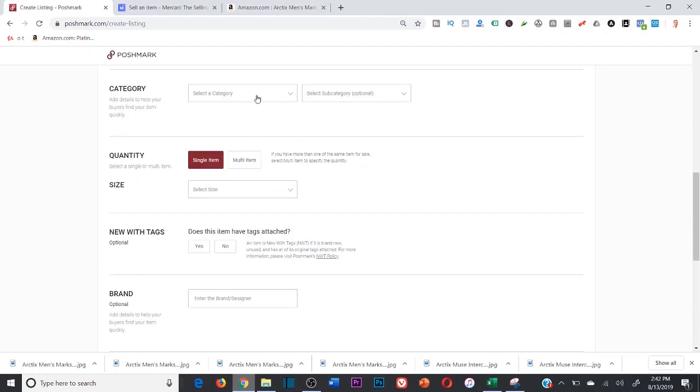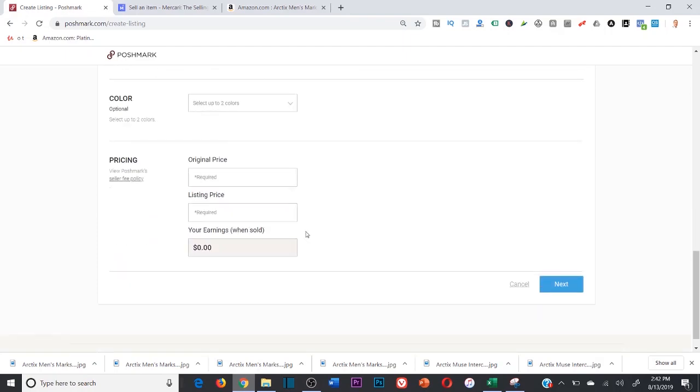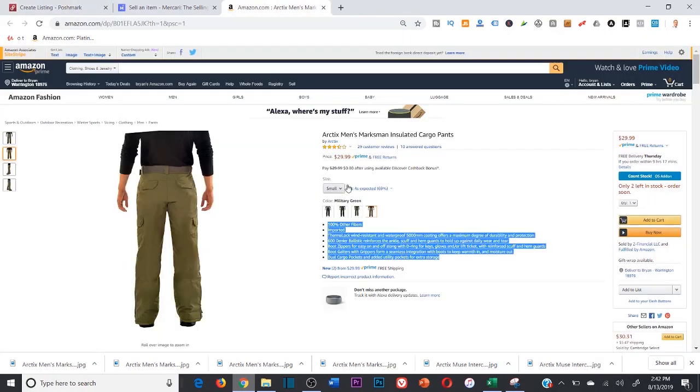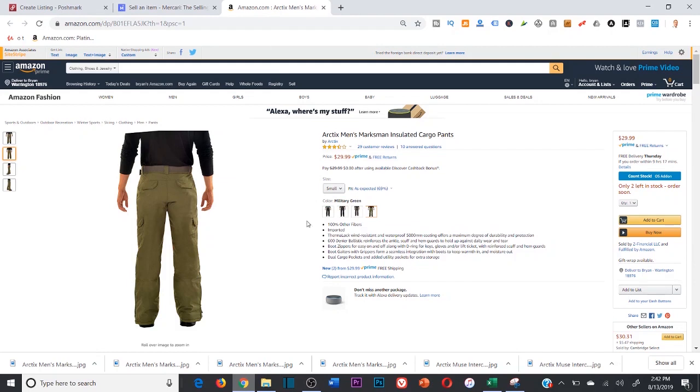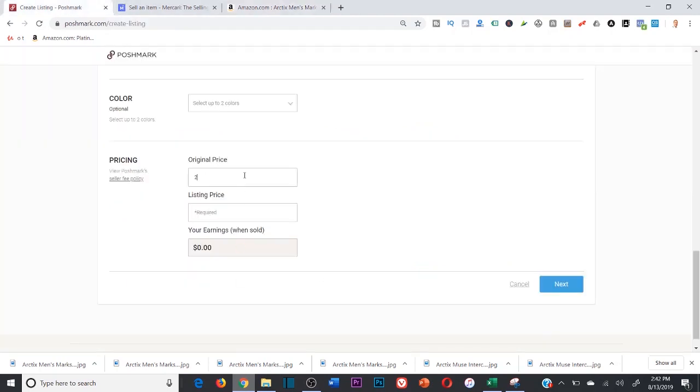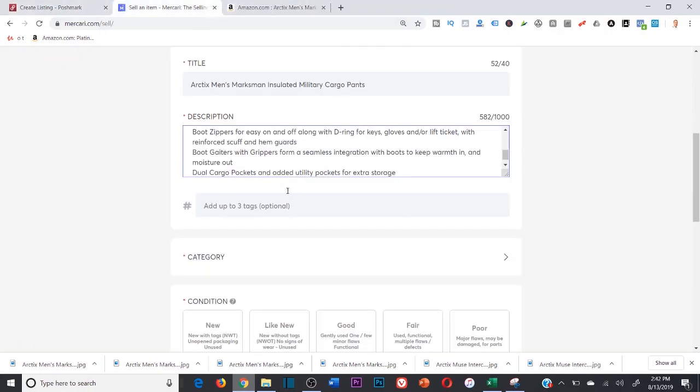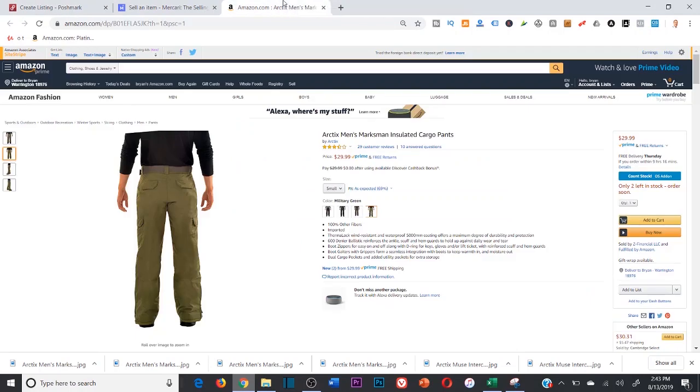Boom, end it there. And then I'm going to categorize it, same as all of this, and I'm basically just going to fill out the listing. Now, if I were going to price this, it's listed at $29 on Amazon, so maybe I list this at $27 on Poshmark, but keep in mind that the buyer is going to pay the shipping on Poshmark, whereas they wouldn't on Mercari, or you can make the buyer pay shipping on Mercari if you want to, but I usually don't do that. And same thing with eBay too.